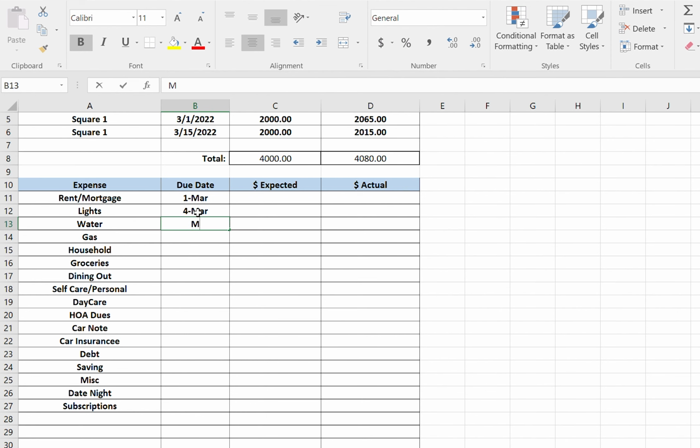March 4th, March 6th. We're going to put this one as March 21st. And then household items is just as it comes. Groceries is whenever, if you go every Friday. So we don't actually have actual due dates for this. Daycare is due weekly. So I'll just put weekly in here. HOA dues, we'll just put March 12th. And then March 5th. March, let's go with 27th, March 20th.